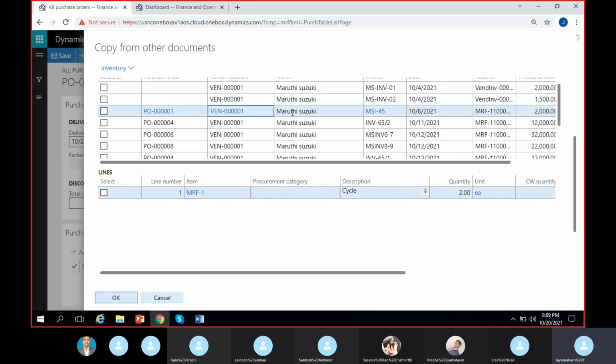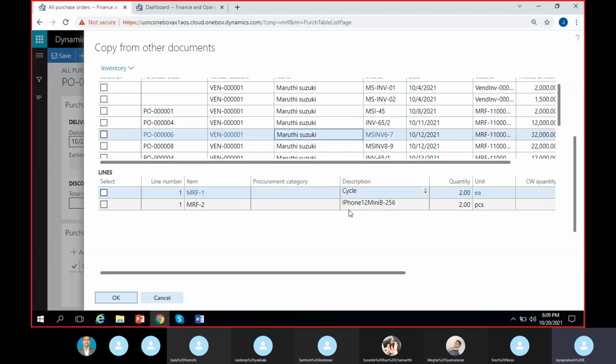Suppose that you want to reverse this particular PO number 1 and invoice number MSI 45. These goods you are going to return because they are not good. So you can select this line here. See here, select the line, single line. Or if there are 2 lines, suppose I am going for this PO wherein there are 2 lines, but iPhones are good, you are not going to return the iPhones, only you want to return the cycles. So you can select the cycle itself, only cycle. Okay, in this way you can select.